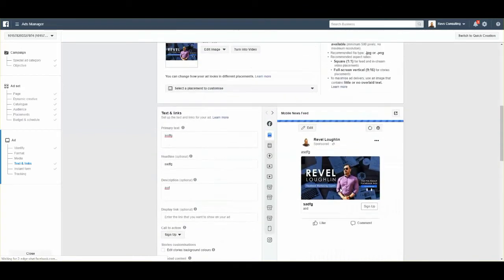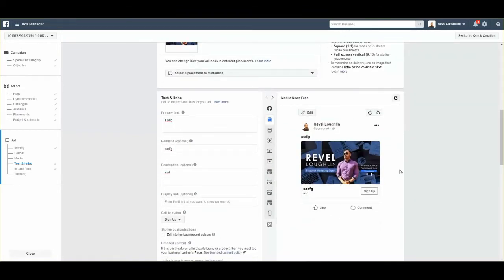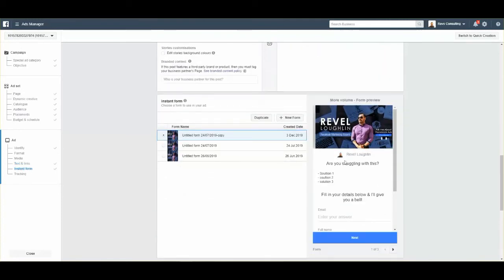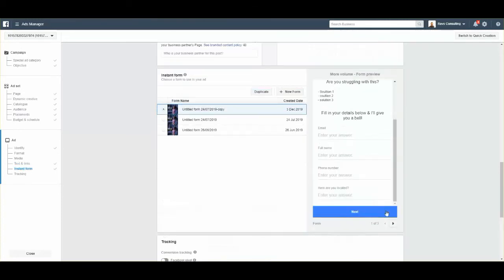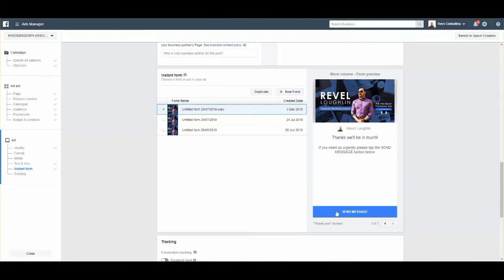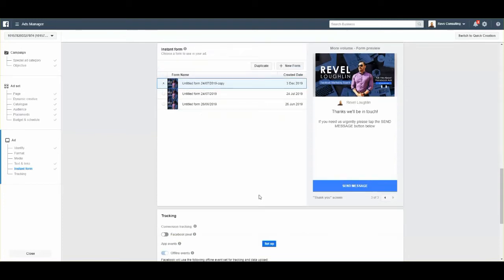Okay, so just to reiterate, this is the ad that they see while scrolling through Facebook through the clever targeting that you have specified. They click the call to action button, which in this demonstration is sign up. They get presented with this form, they fill out the form, they click next, then they go to the thank you page, and you can put whatever secondary call to action you want from there, okay?